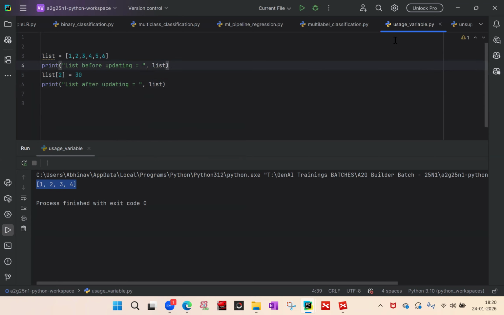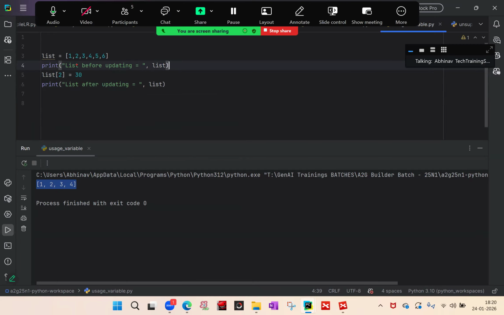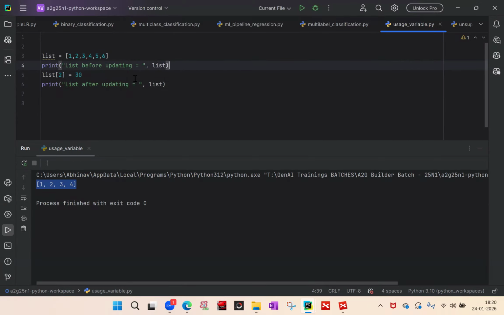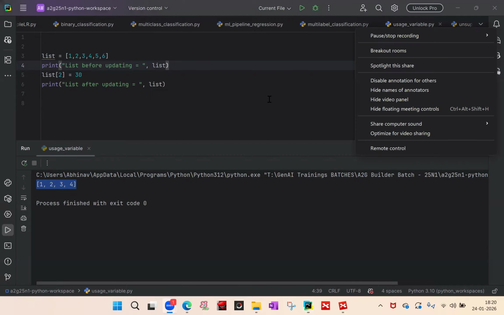And when I run this program, what it is supposed to do is this: this is the 0th index, 1 index, and this is the element at the second index, 3. So it will replace the value 3 in the original list with 30. So the output should be 1, 2, 30, 4, 5, 6.